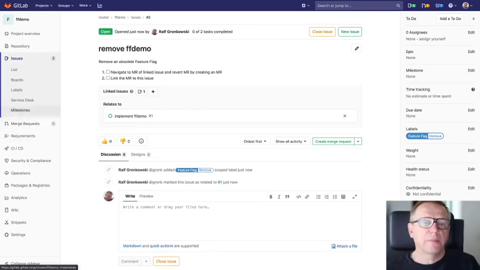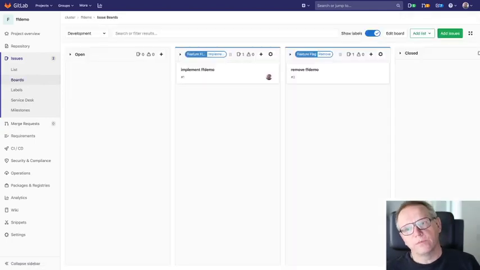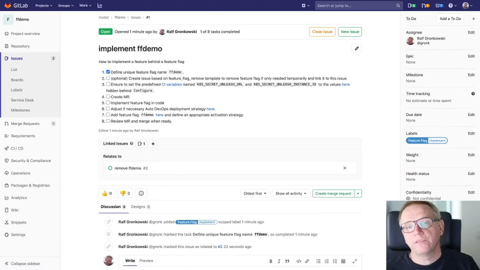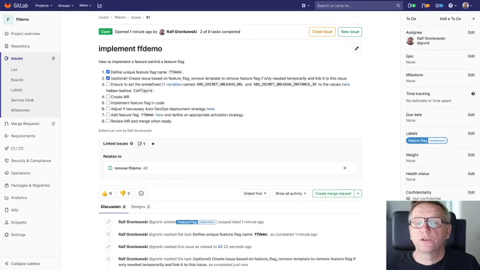What that basically ends up with is we do have an issue board, and on that very issue board we're seeing the different feature flags with the scope labels. One is feature flag implement, the other one is feature flag remove, and that's all pretty cool. So I jump over to that implement feature flag demo again. I'll check off this one. I've optionally created the other issue, and that's pretty cool.